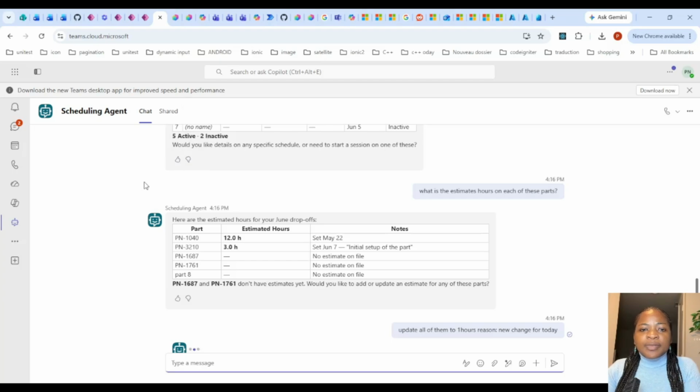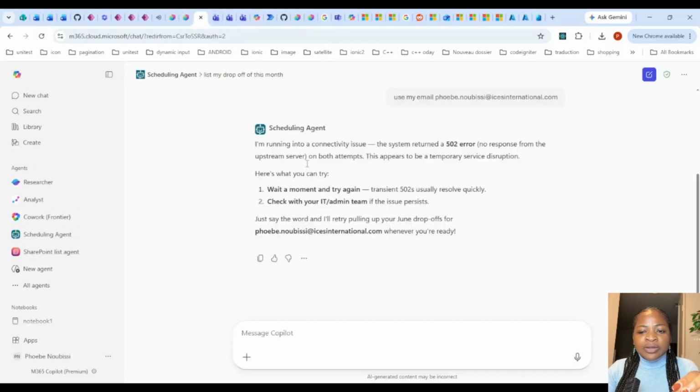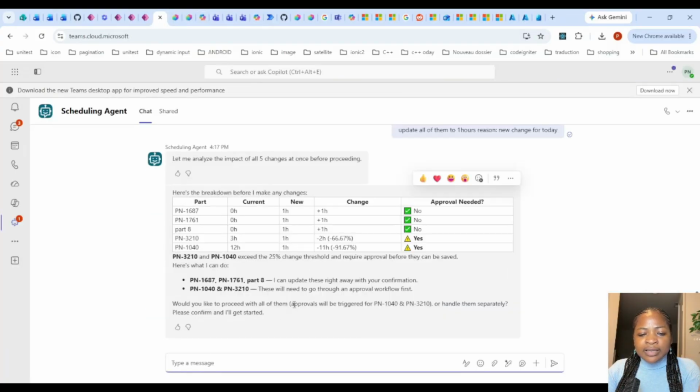So I would say globally, the agent is working everywhere. It's working here on Teams, it's working on 365. We cannot run both at the same time. That's what it shows, the connection issue. I have so many windows open. It shows the connection issues because I'm doing it at the same time here. So here it's analyzing. It's telling me that approval is needed. Oh my god.